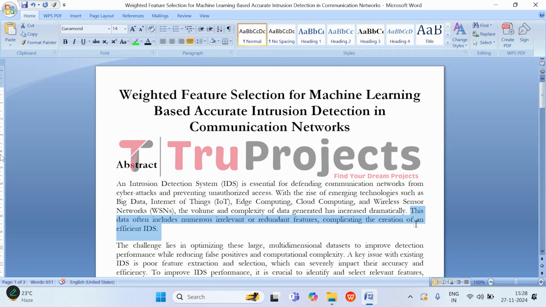And what is even more challenging is that a lot of this data includes unnecessary or redundant features that don't really help in detecting intrusions. It is like having a huge pile of information with a lot of noise mixed in it, making it difficult to pinpoint what is actually important. Imagine you're looking for a needle in a haystack, but there are a lot of other things mixed in that aren't even relevant to what you are trying to find. So this makes building an efficient IDS more complicated.